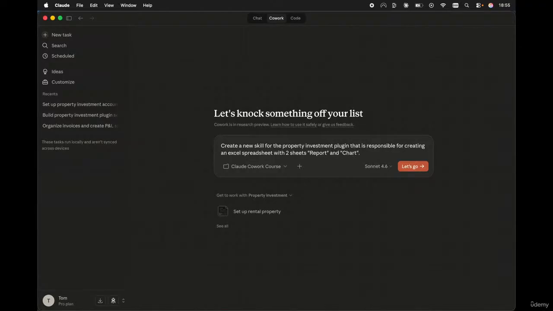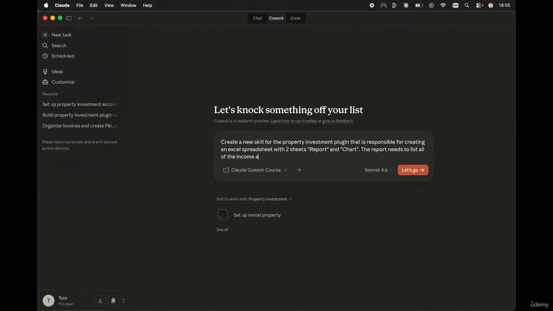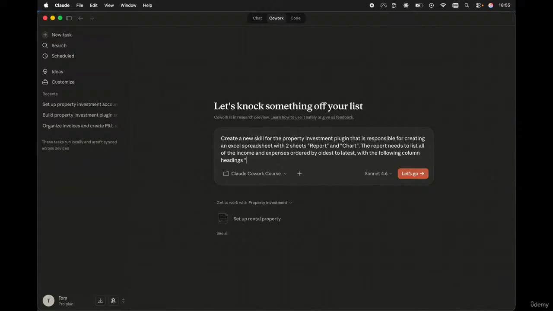Then we're going to say the report needs to list all of the income and expenses ordered by oldest to latest with the following column headings. Then we're going to specify our column headings.